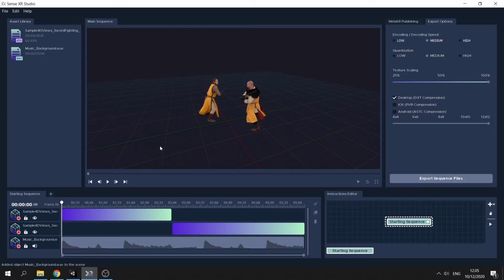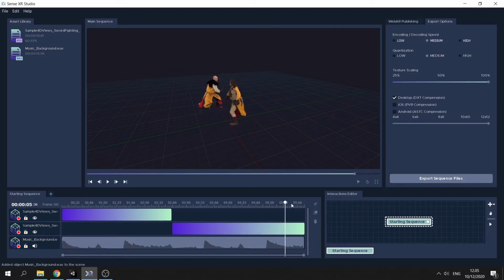Hi everyone, this is Victor from Sense of Space, and in this tutorial I want to show you how you can get your editing from SenseXR Studio into Unity engine and play the sequence inside the engine.